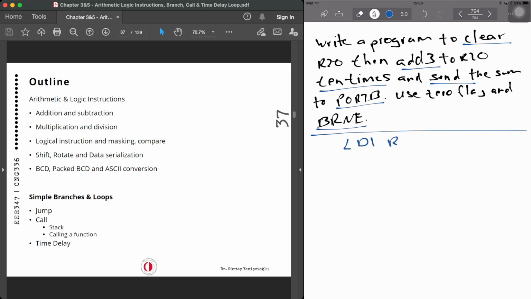LDI R16. We know we are going to repeat it 10 times, so we write 10. And then we have to clear R20. LDI R20, it's going to be 0. Clear means setting everything to 0. Then I have to define the 3 that I want to add to R20, so R21 is 3. And then I do the add operation, add R20, R21. So I'm adding 3 to R20 and so on.